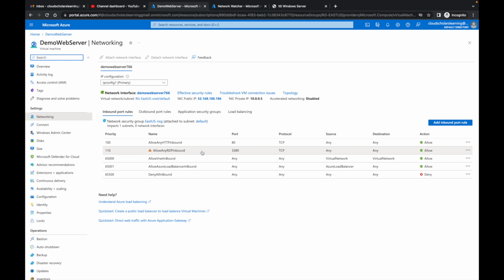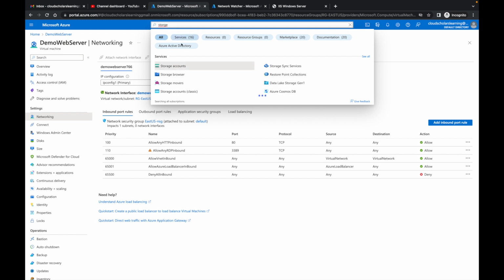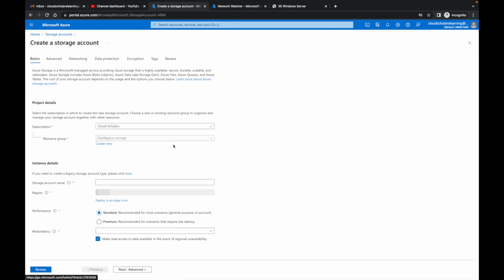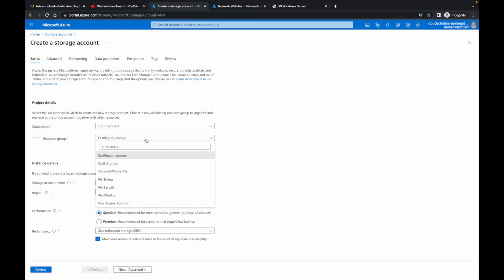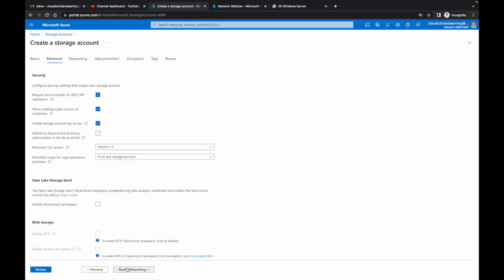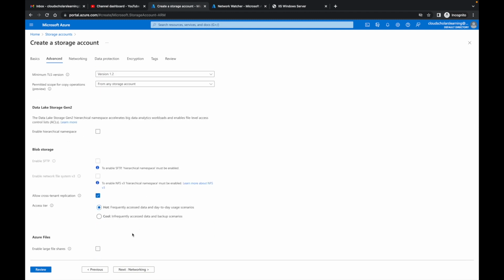So one of the things we need to do now is we need to actually go over to storage accounts. And we need to set up our storage account. Local redundant is perfectly fine. We can leave all these settings the way they are.